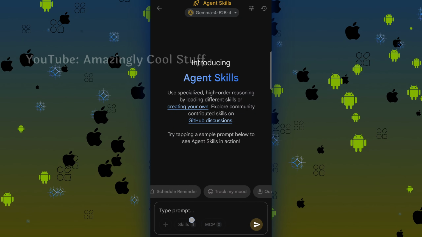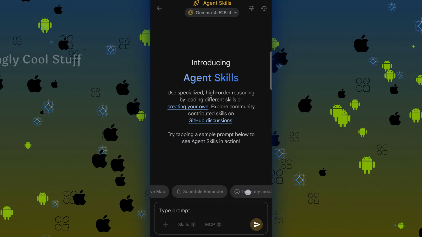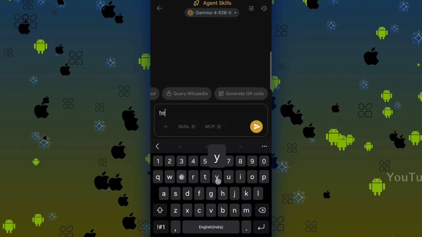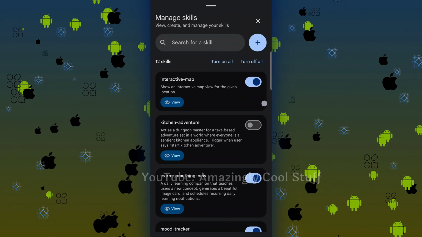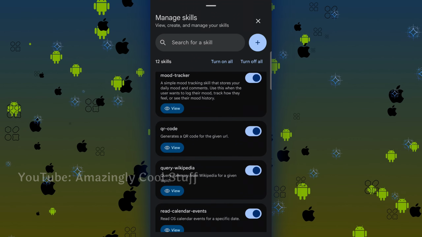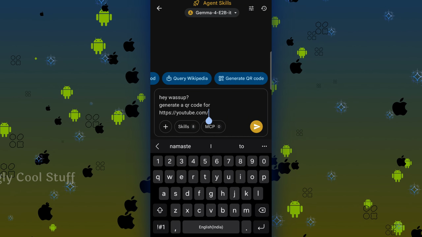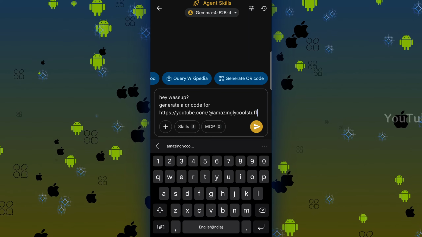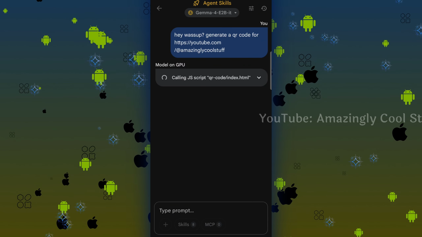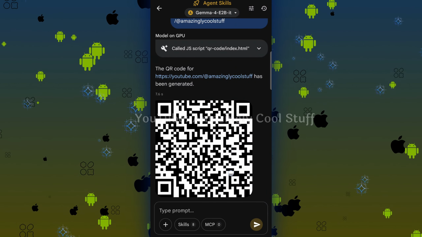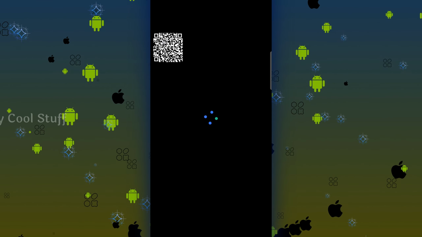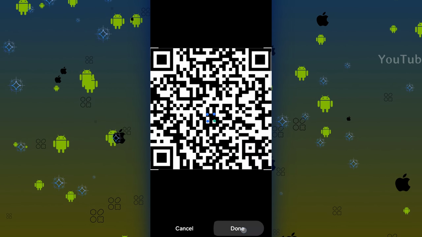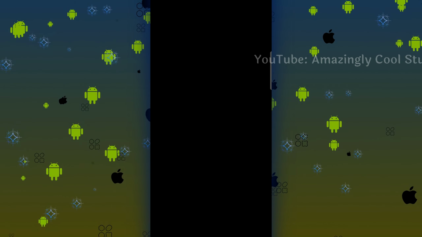This allows the model to interact with tools and perform specific actions. You'll find features such as QR code generation, interactive maps, Wikipedia lookups, calendar integrations, and more. First, I tested QR code generation. I simply asked the model to create a QR code. The app automatically detected the appropriate skill and generated it. After saving and scanning the code, everything worked perfectly.